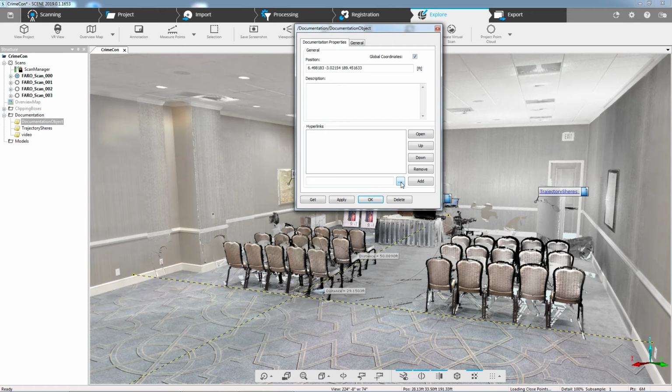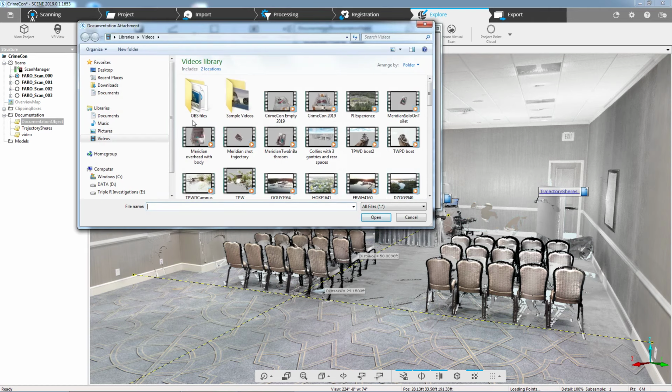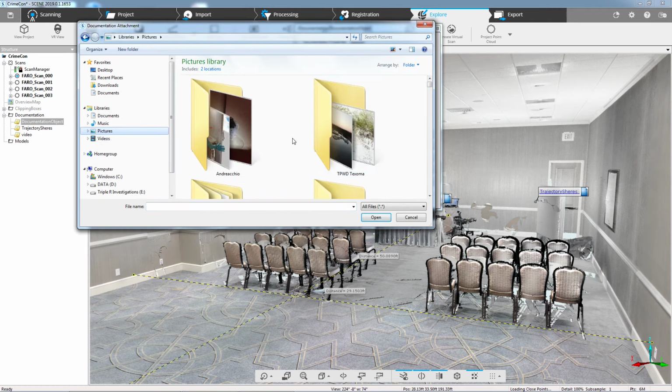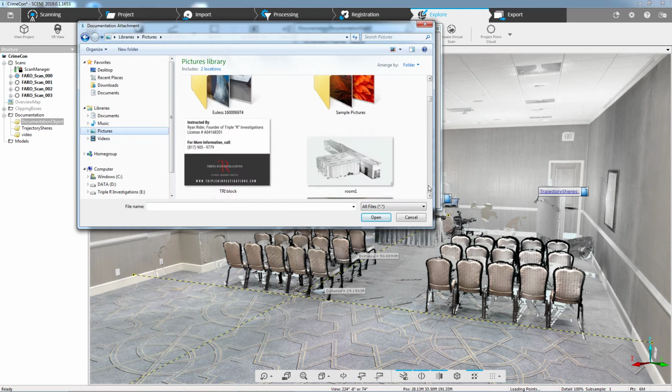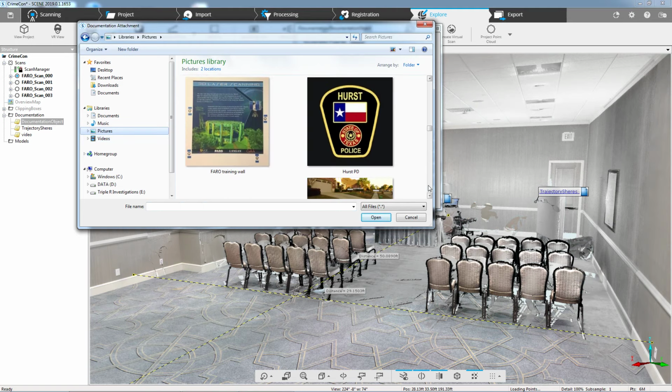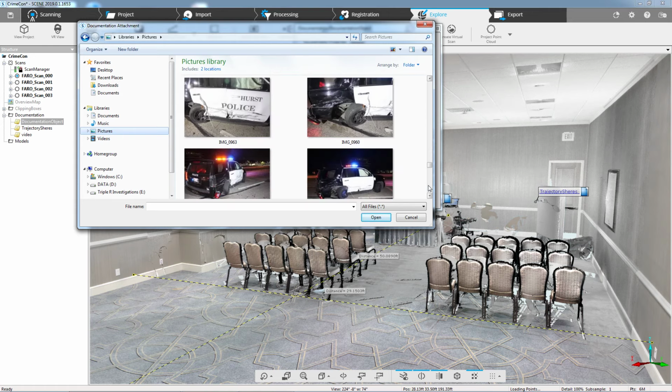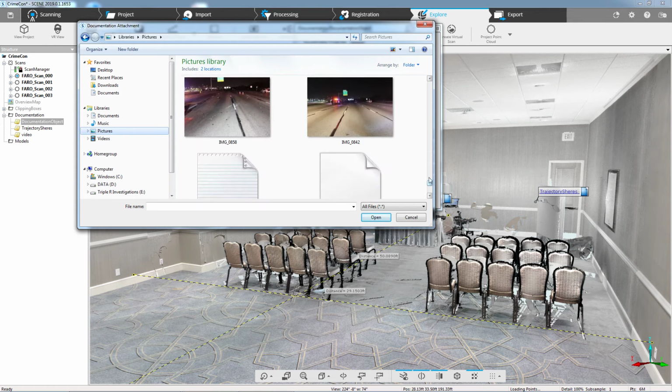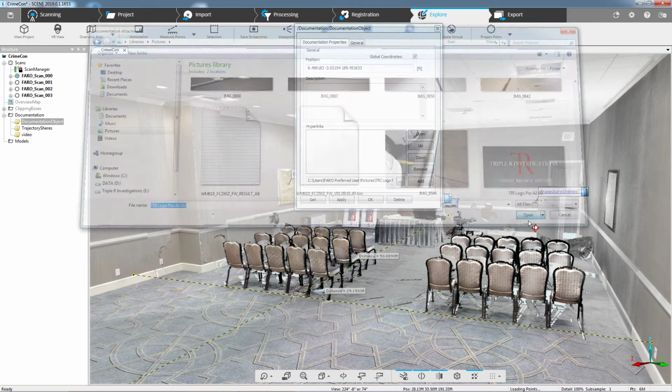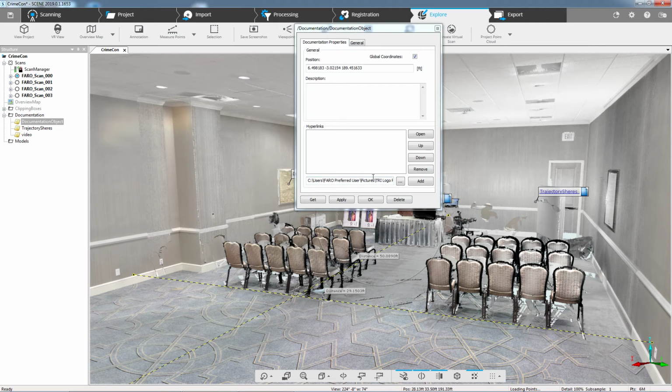So I'm going to go to my browse button, which is at the bottom to the right, and I'm going to do a picture. Let me see if I can find a picture we can work with here. Okay, so I can put a picture in there. Once again, at the bottom is your location, but we need to add it to this annotation. So you want to make sure your hyperlink has a blue address to where that item is.